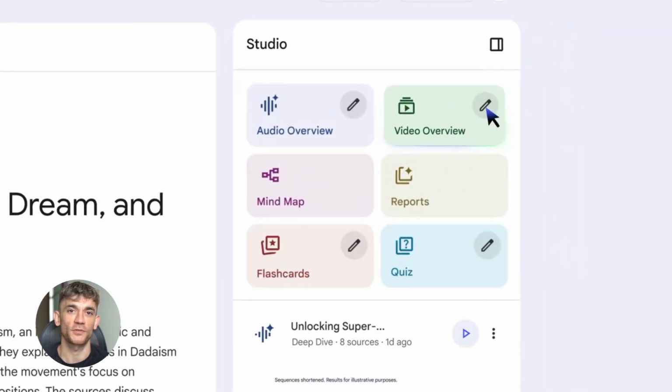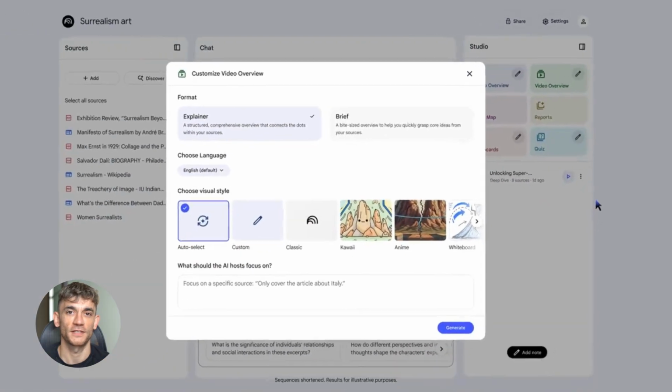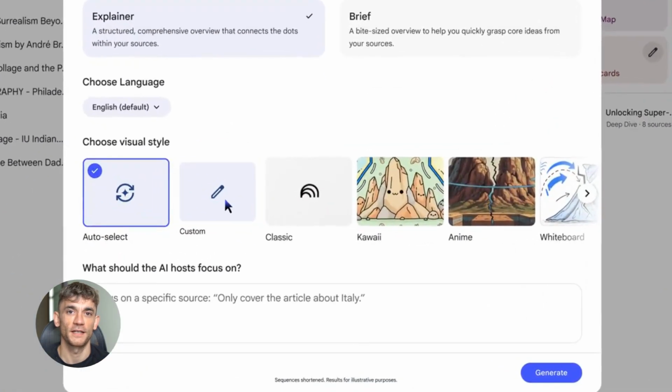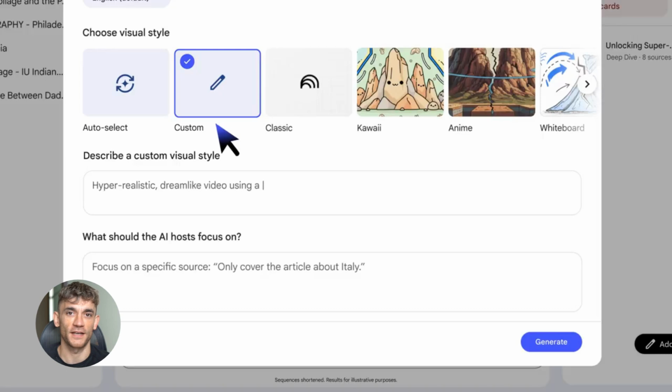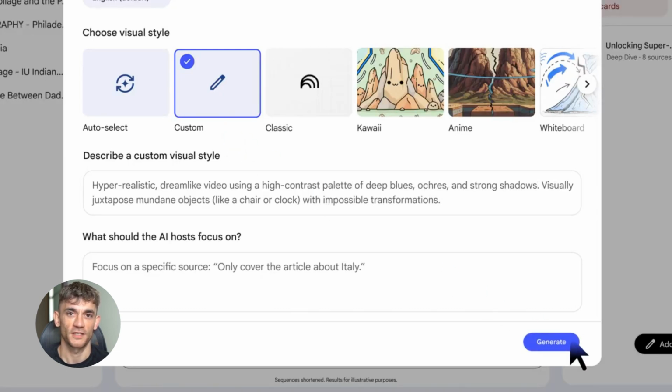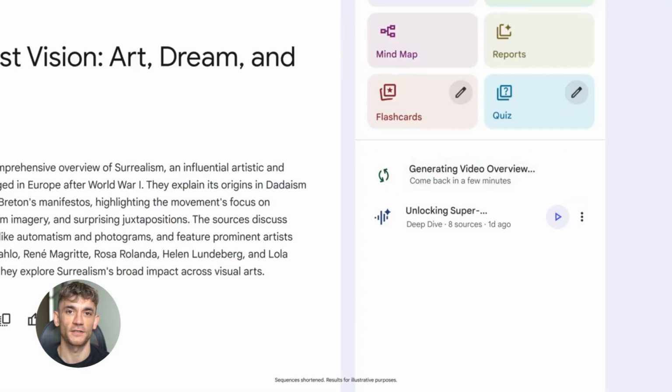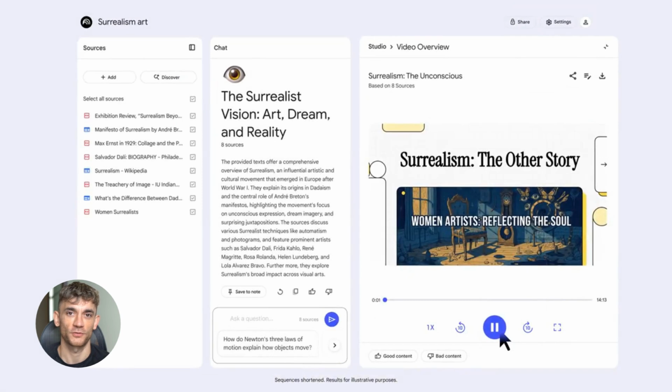Google upgraded it with Gemini 3, and now it can build entire videos for you automatically. You upload your documents, your PDFs, your links, and it creates professional videos with voiceovers and slides. No editing, no recording, nothing. Plus it can build data tables, research reports, and infographics all from the same sources.